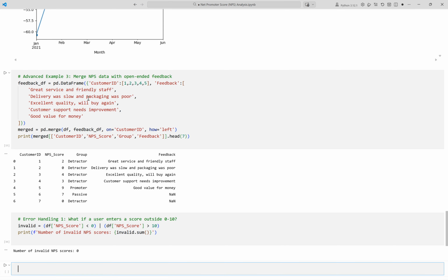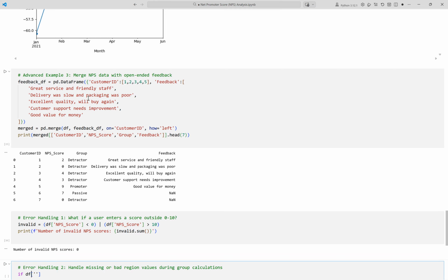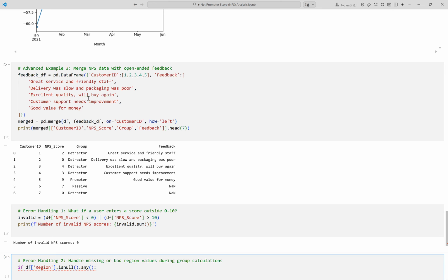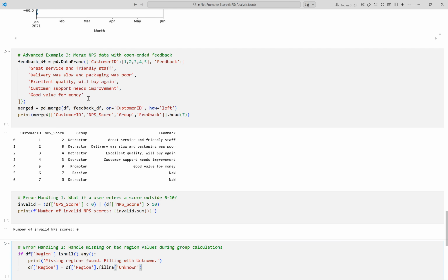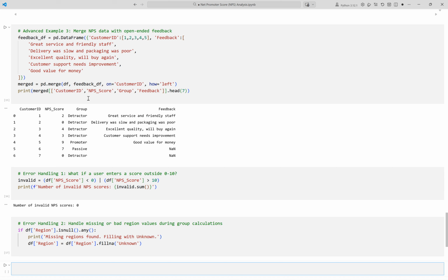Grouping by region requires each row to have a region value. We check for missing regions and fill them with unknown if found. This preserves group calculations and prevents program crashes. Running the cell now. Try this technique for any grouping field that may be incomplete in your data.